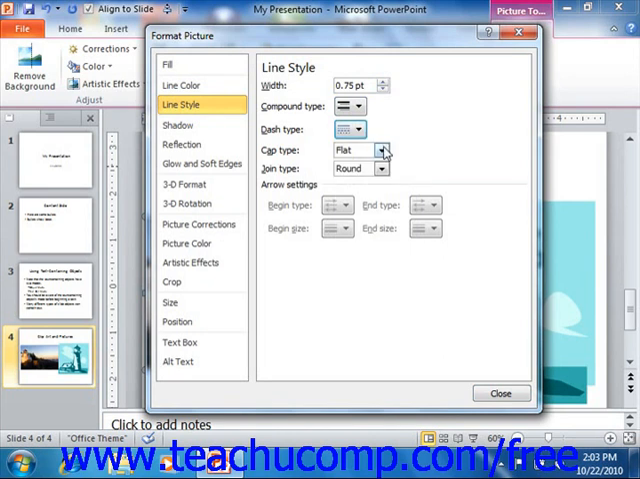The Cap Type drop-down allows you to change the appearance of the ends of lines. This isn't often used in applying picture borders. However, the Join Type is. The Join Type drop-down allows you to set the appearance of the junction points where two lines meet. Also note that, if working with arrows, which are a type of line, you can set their appearance in the Arrow Settings section. This would not be the case with picture borders, however.